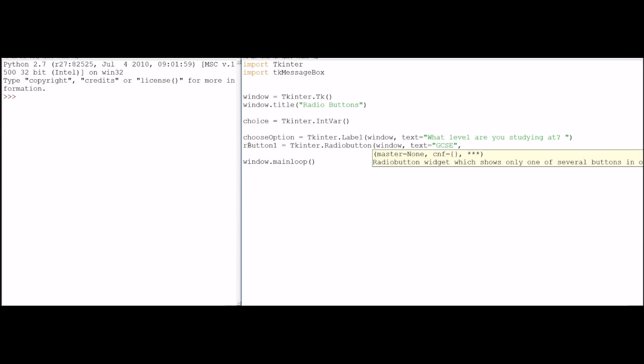assign it to a variable, so if the user clicks on it, I want the fact that they've clicked on it to be stored in this variable, and give it a value. So I want to be able to find out whether this is the button that the user clicked on, so I'm going to give it a value of 1.